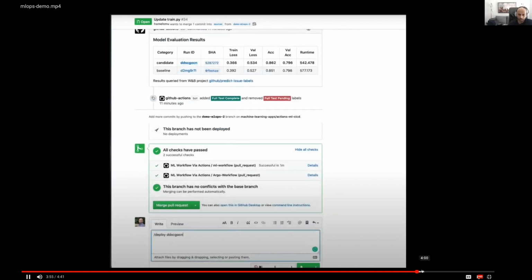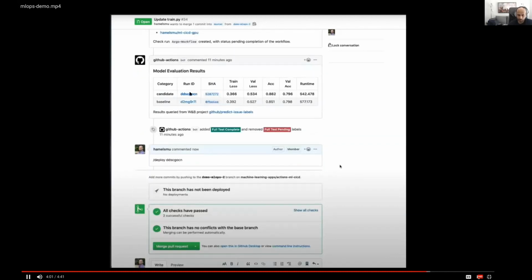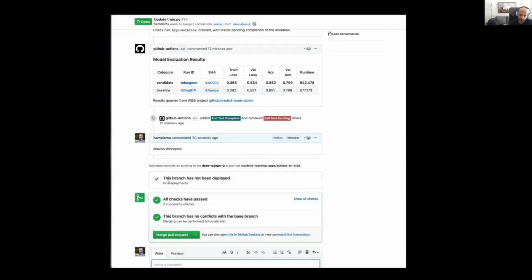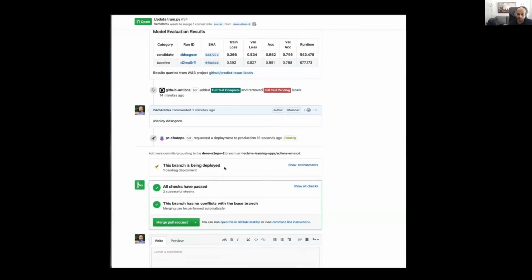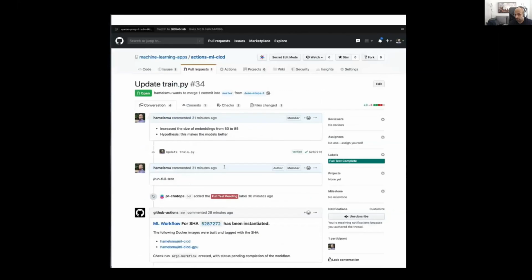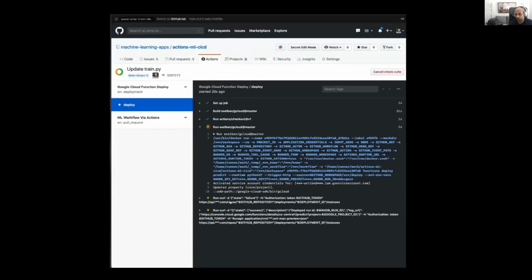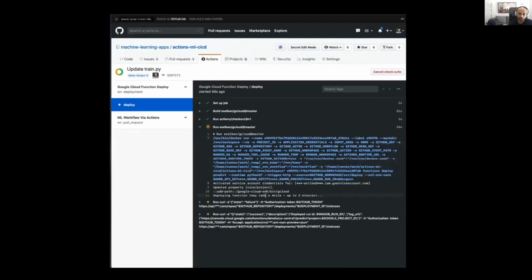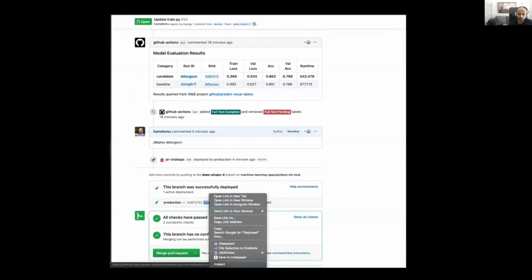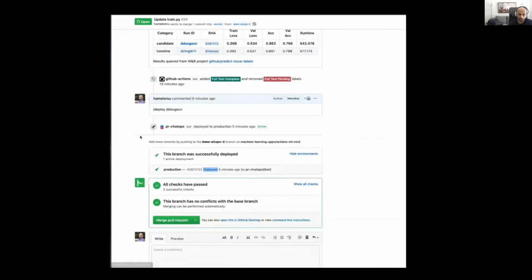smoke test. In this case, I have another chat command, deploy, and then the name of the run ID here. Then another action goes out and fetches that model artifact from Weights & Biases, and then pushes it to a model serving function. In this case, I'm using Google Cloud Functions, which is like AWS Lambda, but basically I'm using it to serve inference, a container that does inference. And this just shows the dashboard where Google Cloud Functions is running.